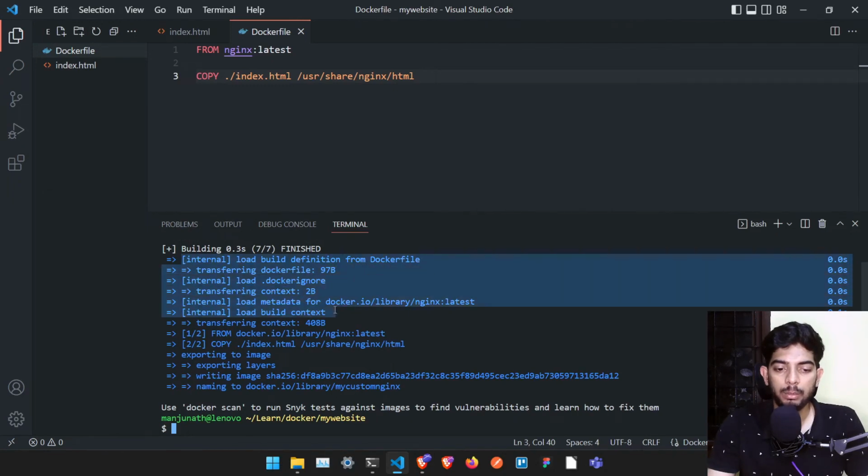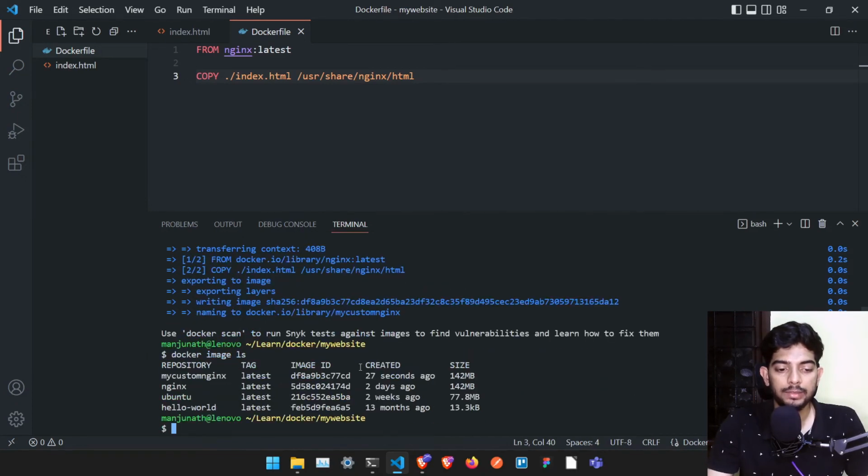It will take the required NGINX image, copy the index.html from here, and paste it in this folder of the container. And now we have our own custom image. So let me do docker image ls so that we can see whether this custom image is available. So this custom image is available and it just got created 27 seconds ago, that is when we ran this command.